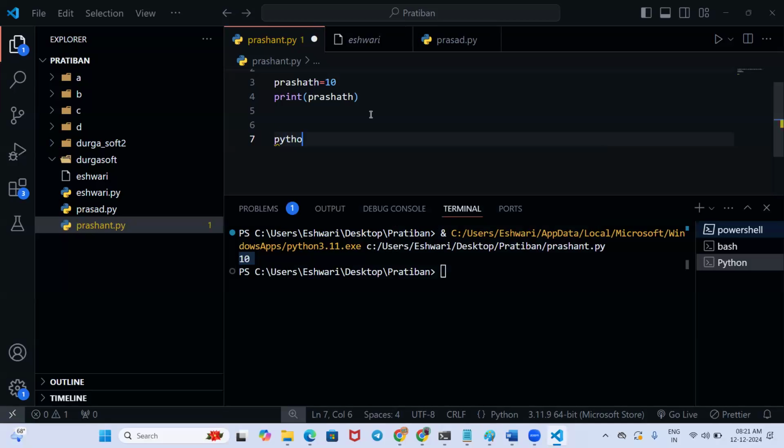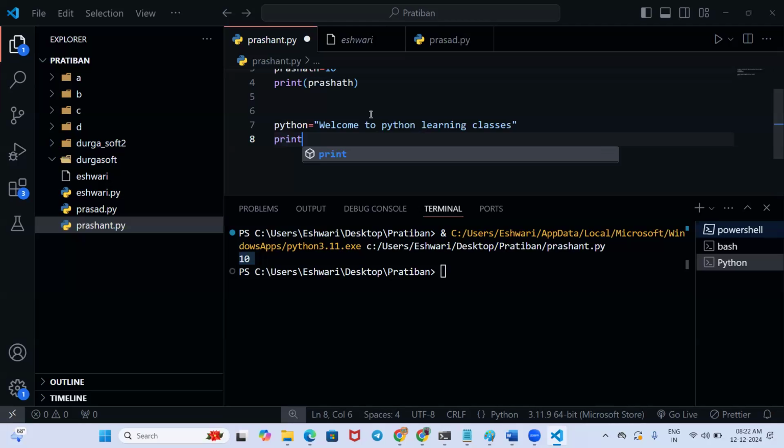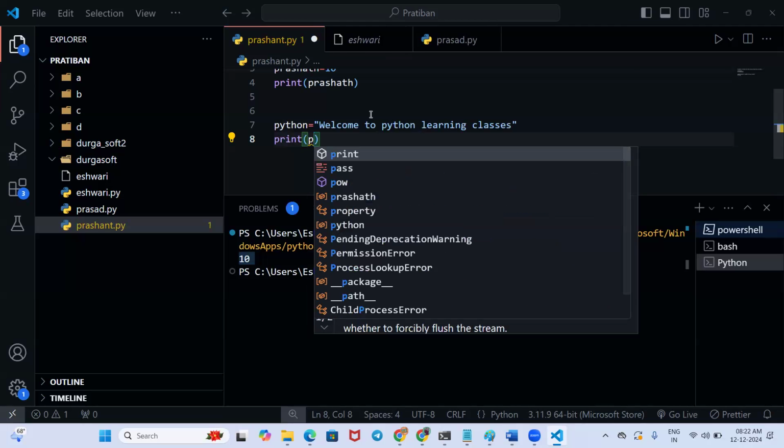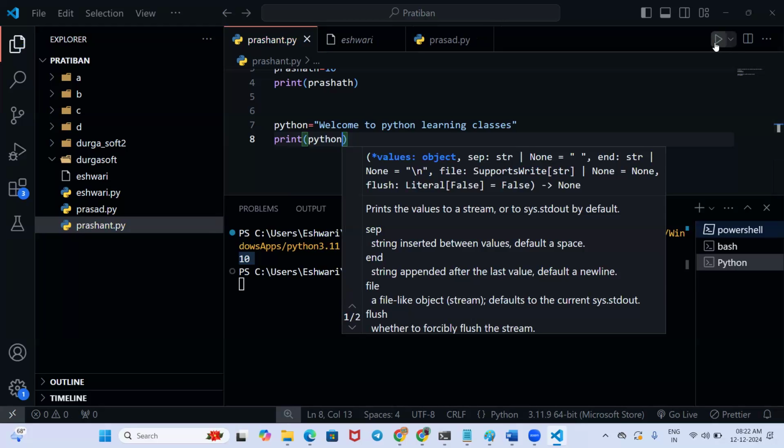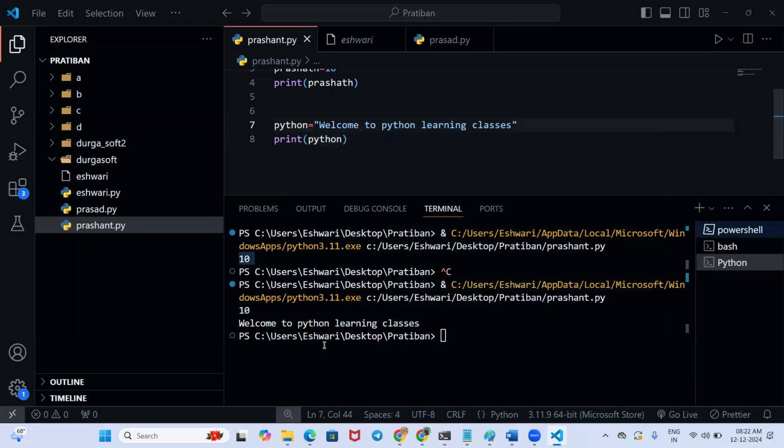Similarly, Python is equal to, I'll write, welcome to Python learning classes. Okay, so if I print the variable Python and run the code, it will show in the terminal: welcome to Python learning classes.